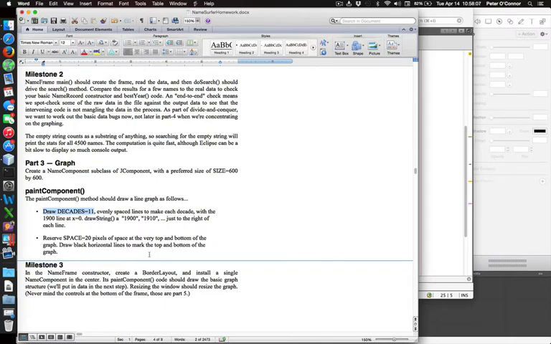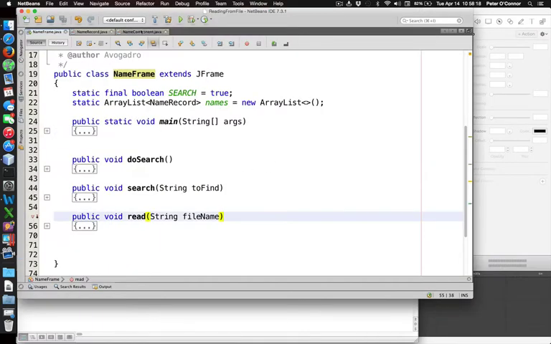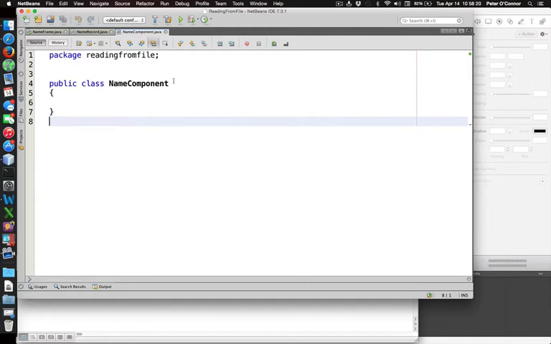Okay. So what we're going to end up doing is we need to create this, and then we'll be able to achieve milestone 3. So how do I even do that? Let's think about that. First off, I went ahead and made a name component, and you guys said it needs to be extending a subclass of J component.